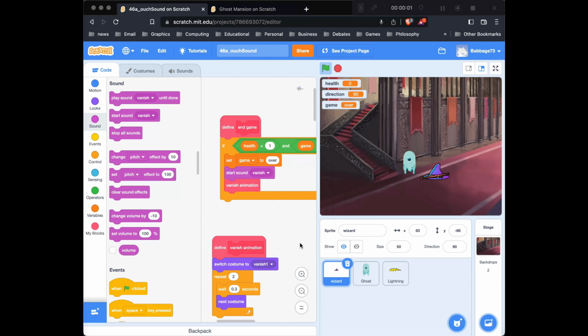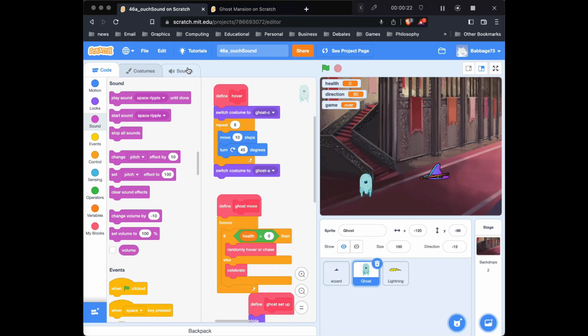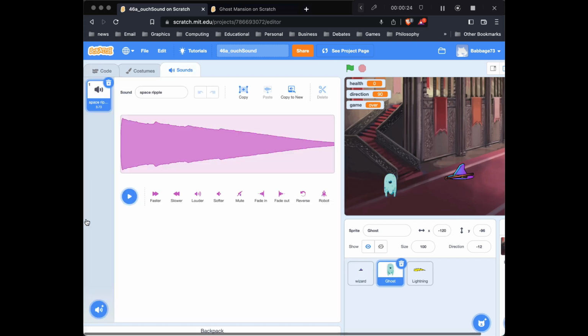Okay. In this video, we're going to introduce a sound effect for when the ghost moans. So when it does its little hover and goes into the little animation, I want it to go woo. Again, we don't have that sound already existent, so we have to record our own. Remember, we're not in Wizard. We want to go to Ghost, and then we want to go to Sounds.